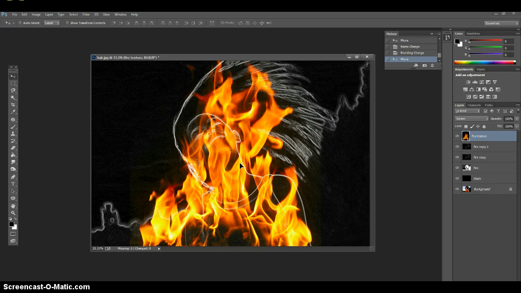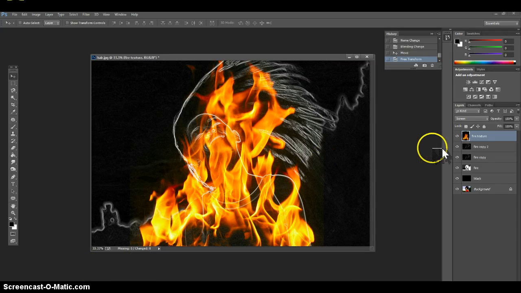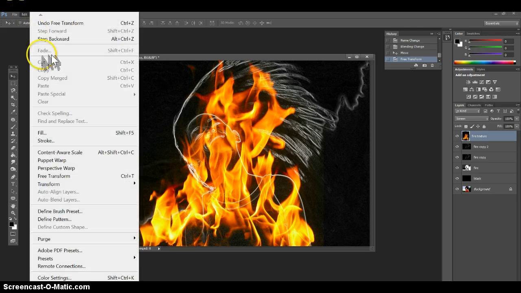Now this part might be a little difficult, so you might have to rewind, listen a couple times, and you might mess up and you might have to hit edit back and retry some things, but stay with it, okay? So the next step, make sure you're in your fire texture. This should be the very top layer in your layer palette, and make sure it's highlighted. You're going to go up to Edit, and we're going to select Free Transform. Now in the past we've used Transform, but this time I want you to use Free Transform.